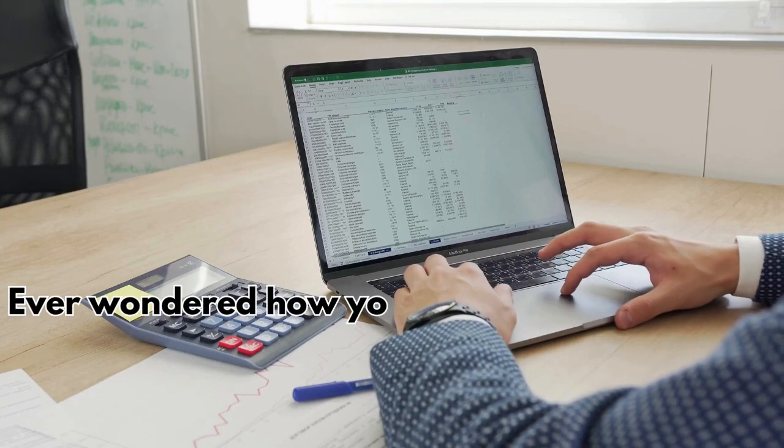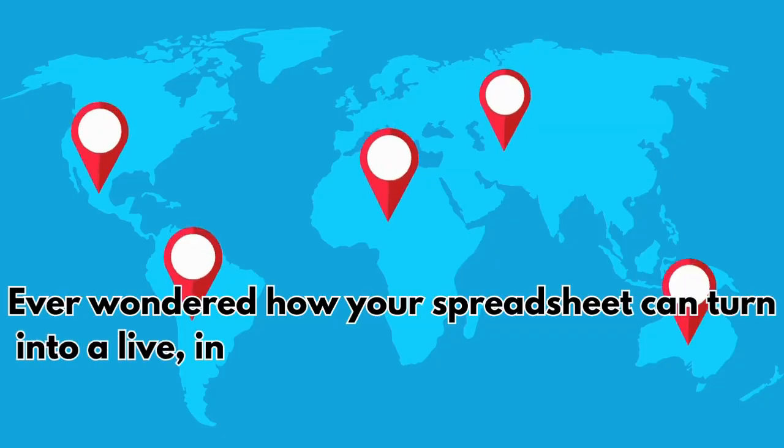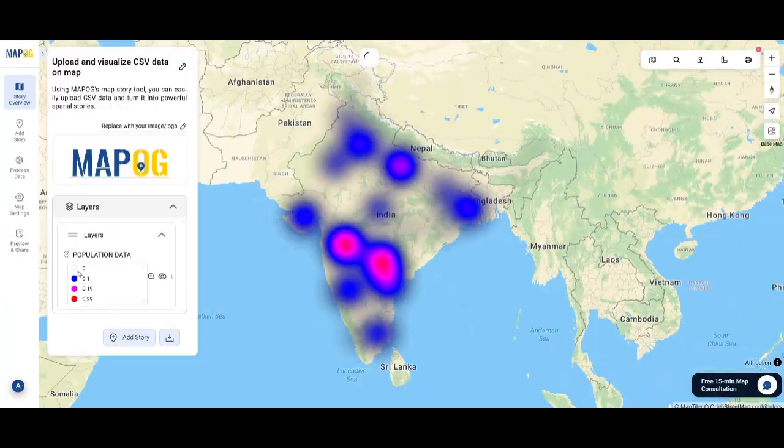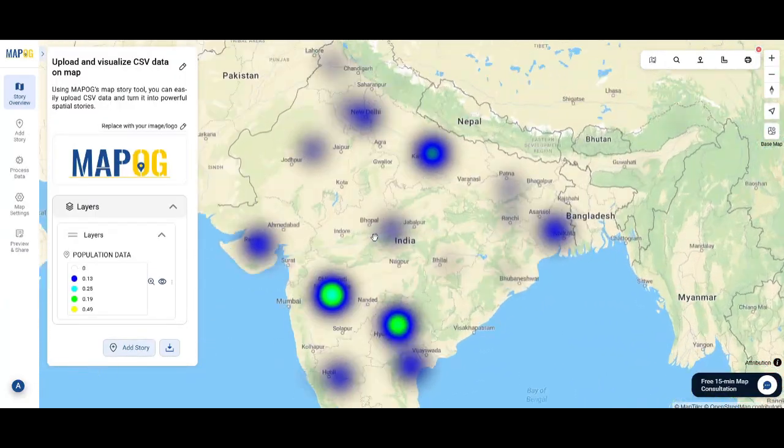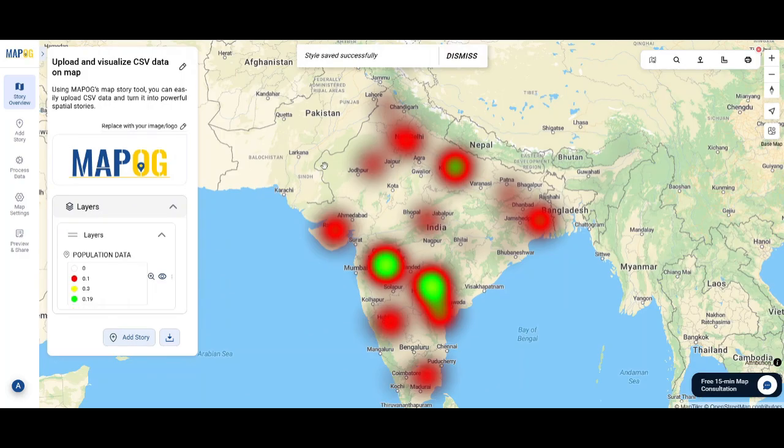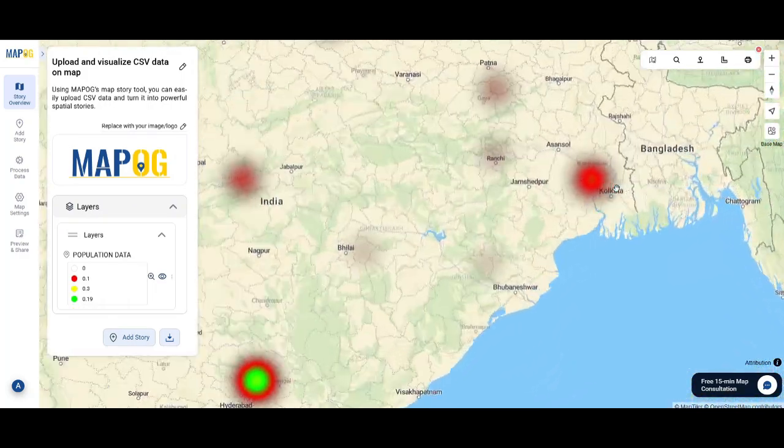Ever wondered how your spreadsheet can turn into a live, interactive map in just a few clicks? With MAPOG, turn your data into dynamic, interactive maps. Watch your spreadsheet come alive on screen.